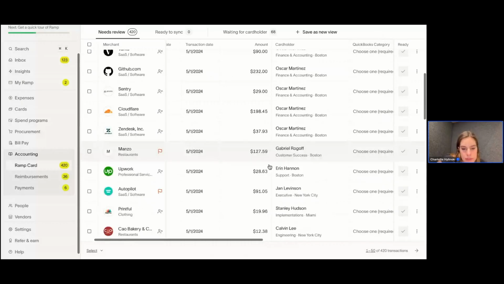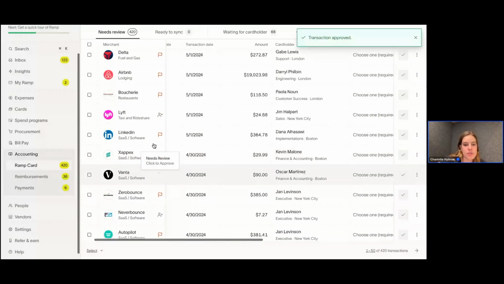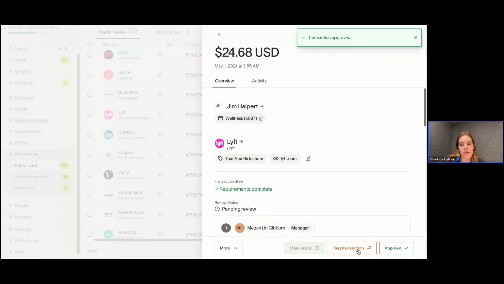And then what else would be in here? I think it's mainly the flags and the people. So I can just do that. I can also click into the transactions that have the little person and flag or approve them from here. So also, it's the office characters if you weren't there yesterday.